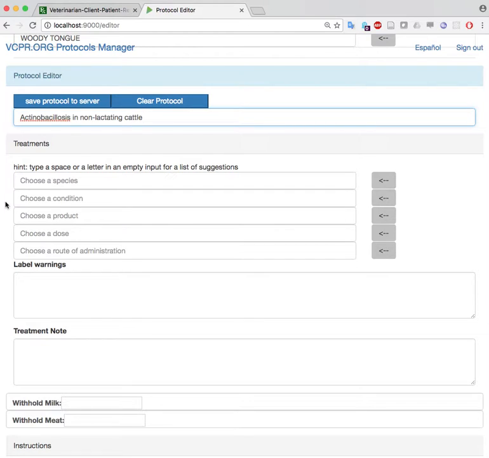You can write anything that you like in any of these fields. However, the editor knows label information on about 500 drugs at this point commonly used in dairy cattle, and it will use that information to help you make an on-label treatment if that's what you wish to do. Label information is divided into 5 parts: the species being treated, the condition being treated, the product used to treat the condition, the dose, and the route of administration.